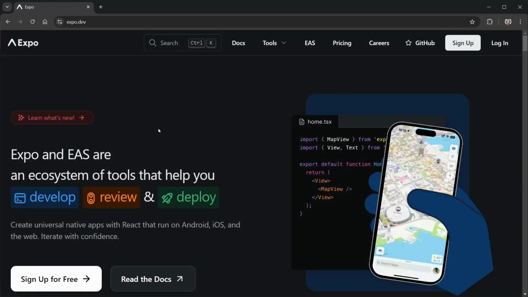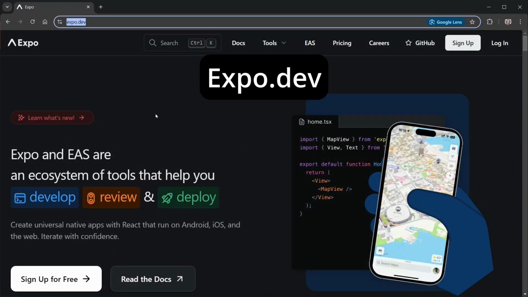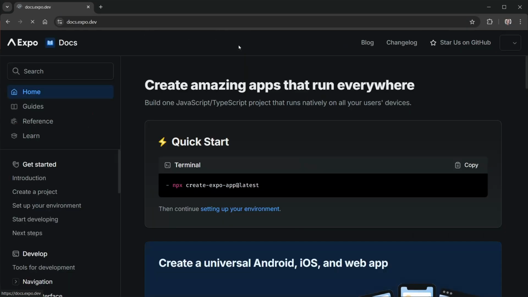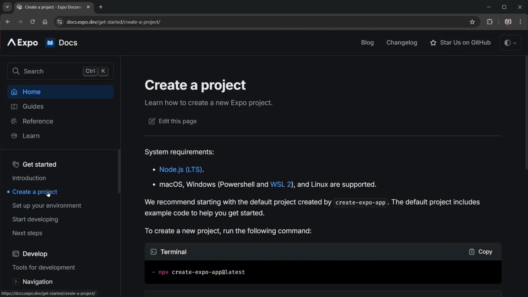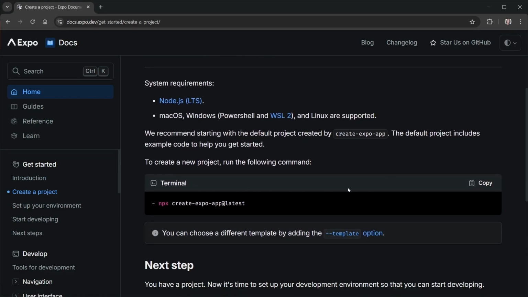And now we're on the Expo homepage, and this is at expo.dev. From here, we want to go to the Docs link. So let's go to the Docs, and from there, we want to click Create a Project. Now you can see on the Create a Project page, they give us some code that we can copy, and we'll paste it into our terminal in VS Code to help create our Expo application with React Native.